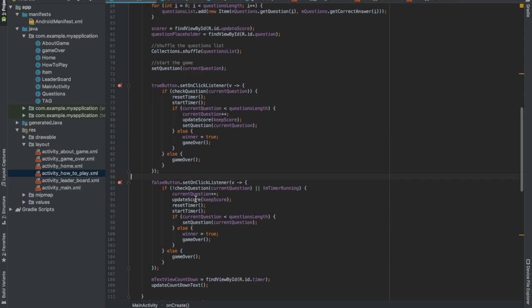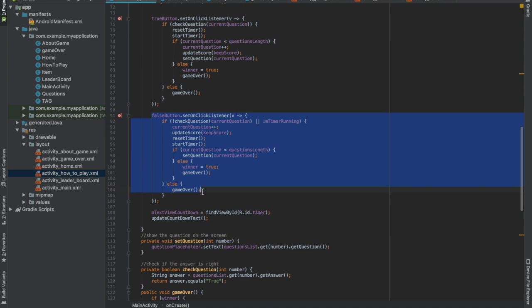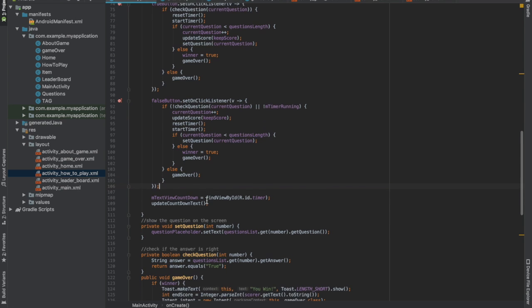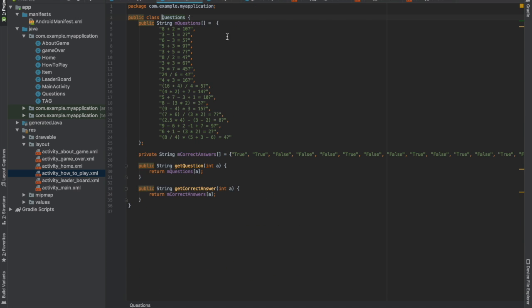We show the text on the screen and use a method to check if a question is correct, which uses another questions library class. We stored all the questions and their correct answers in that library. We have 20 questions and we set up all of our questions and stored all the correct answers. All right, go to home.